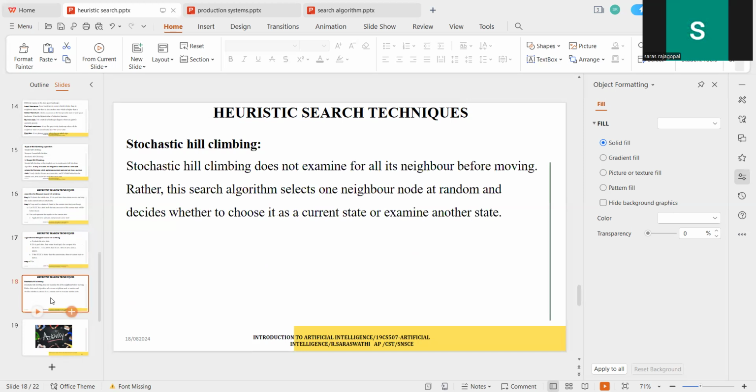Stochastic. It does not examine all its neighbors before moving to a node. Rather, this search algorithm selects one neighbor node at random and decides whether to choose it as the current state or to examine another state. This is the stochastic hill climbing algorithm.